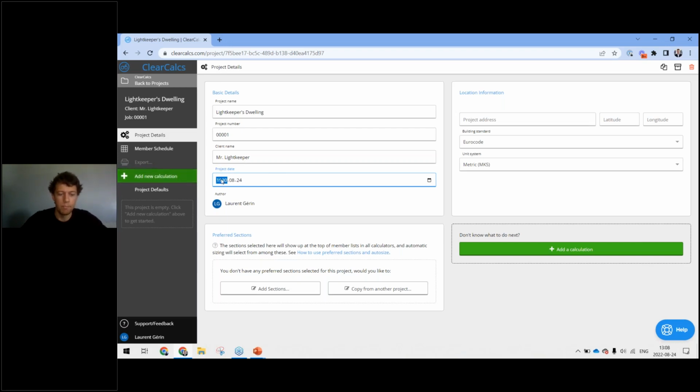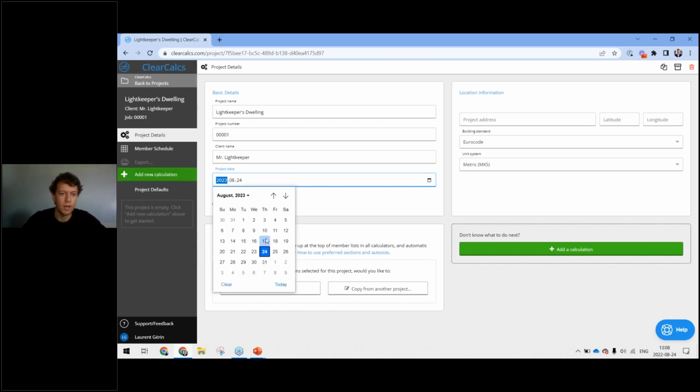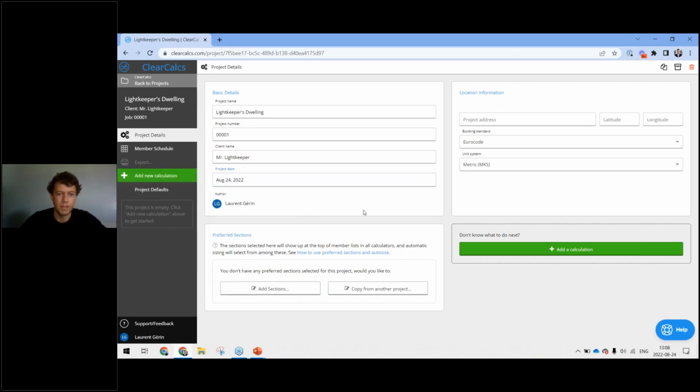Or if you want to put the build date, you could also say maybe it's going to be exactly a year from now. You could put 2023. You've also got a little calendar here if that's useful. For now, we'll just leave it as today. But like I said, it really depends on how you as a company or as a team decide to create or date these projects.